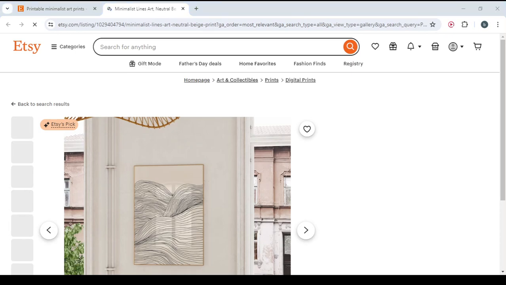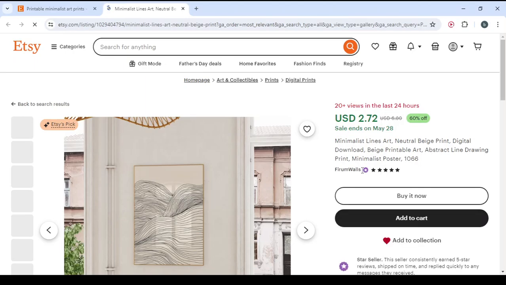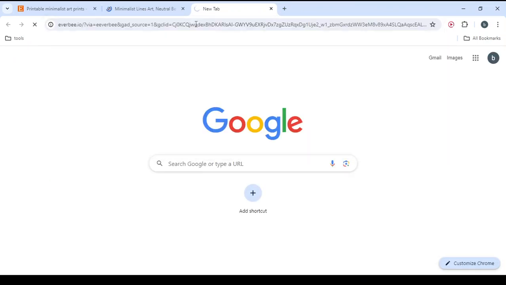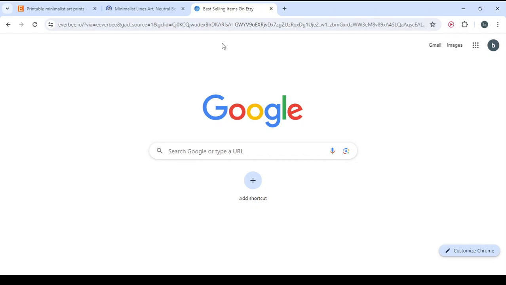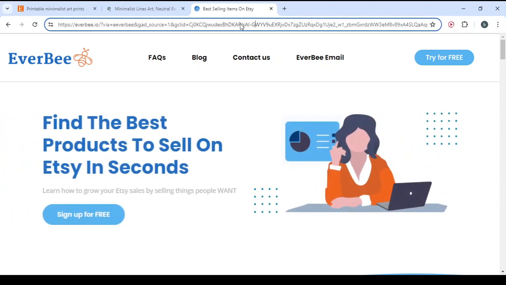Then we will take the name of this shop in order to use it when it comes to spying. So here, let's copy the name of the shop, and let's go to Everbee, which is the spying tool I'm going to show you. So let's wait for the spying tool to load. Let's remove all of that.